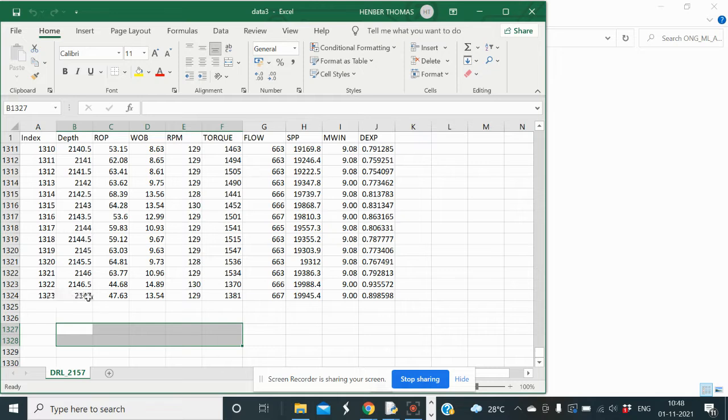Here you can see when the drilling was stopped, the ROP was 47.6, weight on bit 13.5, RPM of 129, torque 1380, flow of 665, mud weight of 9, and exponent of 0.89.